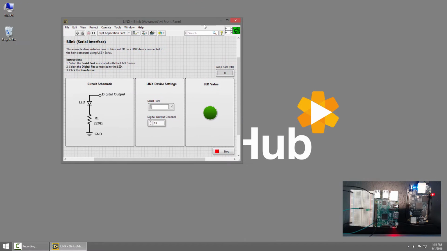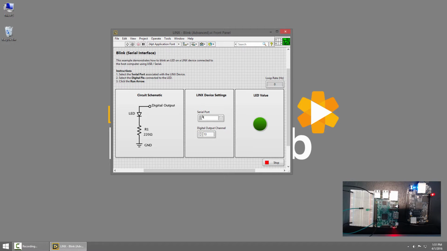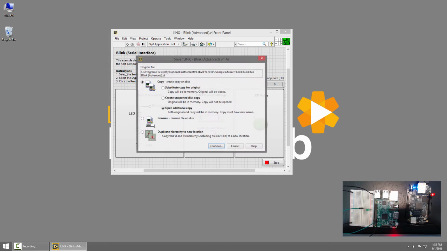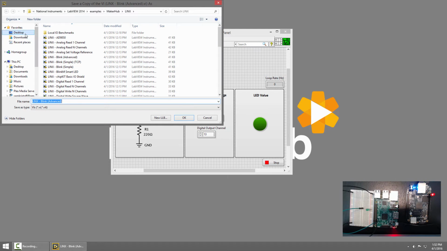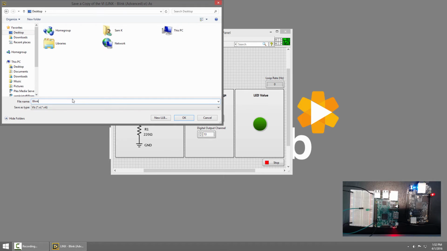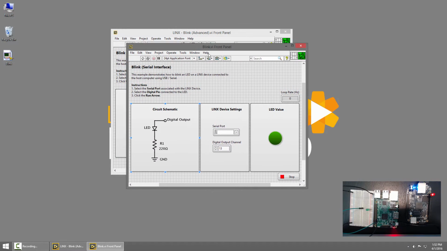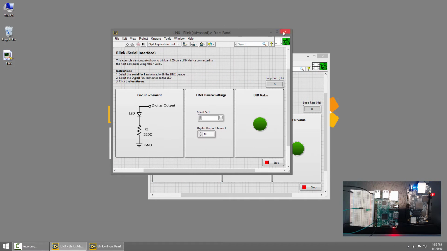This is a standard LINX example that's currently configured to control a remote device over a serial port, but we're going to modify this to run on a BeagleBone Black or Raspberry Pi. We don't want to modify the example that's stored in Example Finder, so we'll save a copy. File, Save As, make sure Copy is selected, and then select Open Additional Copy and click Continue. I'll save it to my desktop and I'll call it Blink. Now you can see I have two copies open, and I'll close the old one from Example Finder.